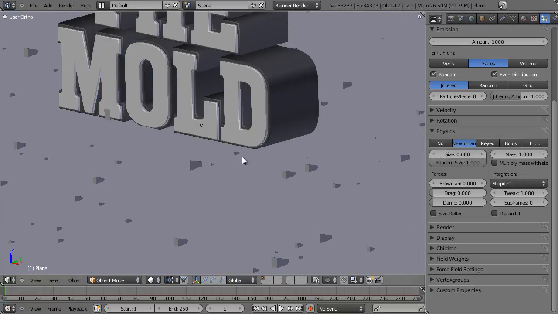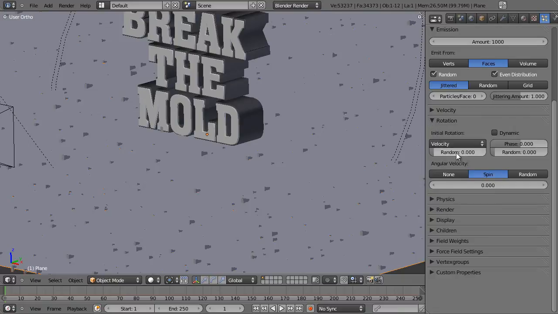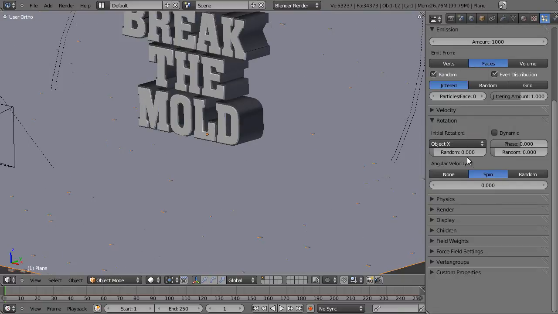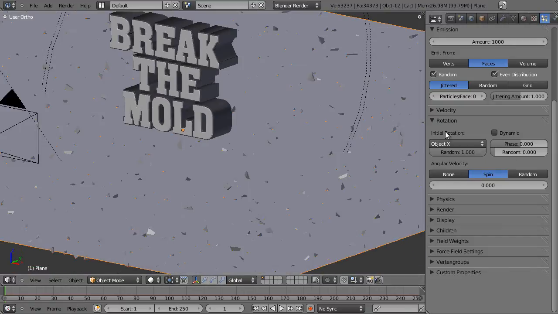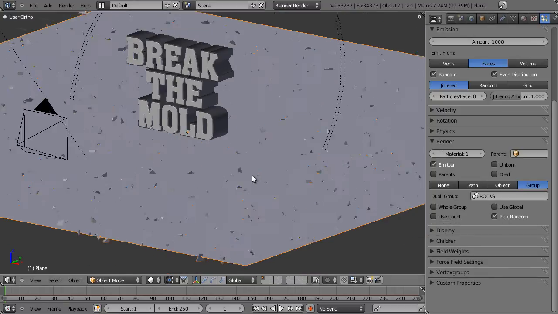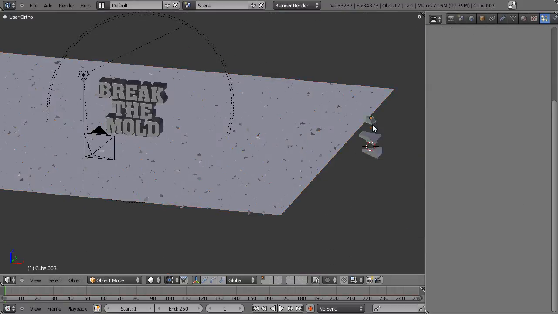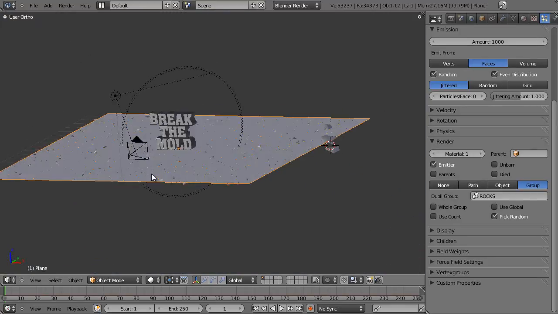If you increase the randomized size as well, it creates different sizes. I'm also going to enable Object X randomization so that they all spin around a little bit, so they're all a little bit different to each other. And also in the render section here, I'm going to enable Pick Random, and that'll select any one of those objects randomly and spray it across the object.